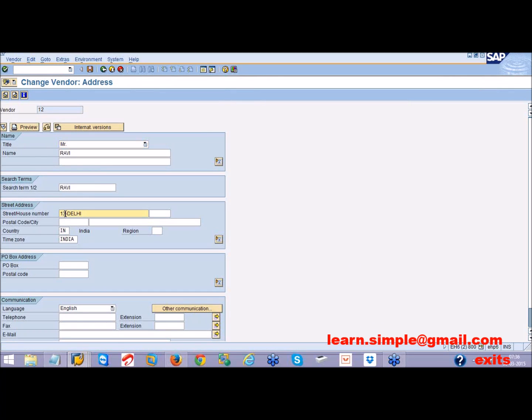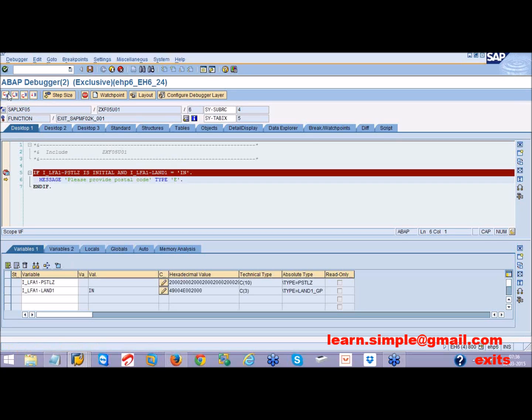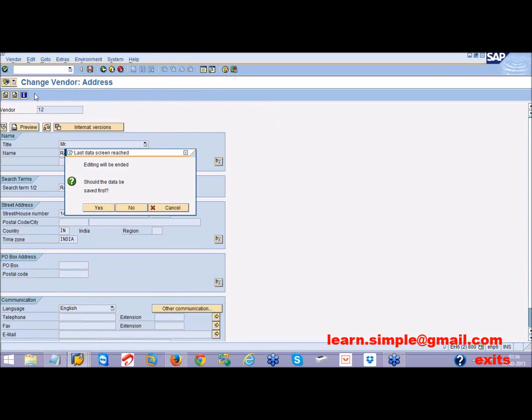Now I have not given a postal code intentionally. Let us try to save it and see what happens. When I save, my debugger takes me here and we'll see what is in the postal code, PSTLZ. There is nothing. What is in country? LAND1 is India. So if the country is India and postal code is blank, we get this message. At the bottom, see, it is saying please provide a postal code.